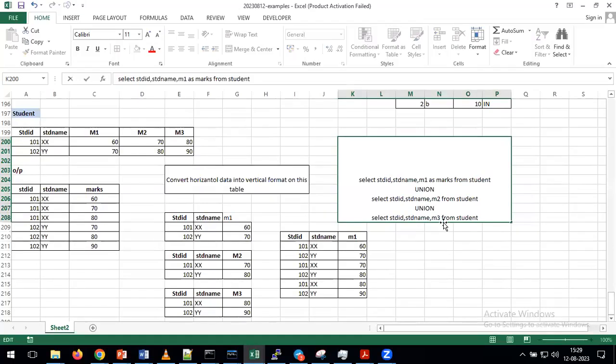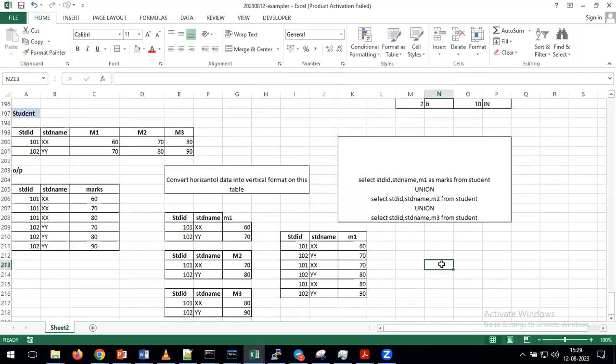In the third query also we can apply the aliasing. And for example, if you are not applying the aliasing in the second query or third query, and you apply the aliasing only on the first query, even then that query will execute, and it takes the column names from the first query only. That's the reason this query will give output as STD ID, STD name, and marks.